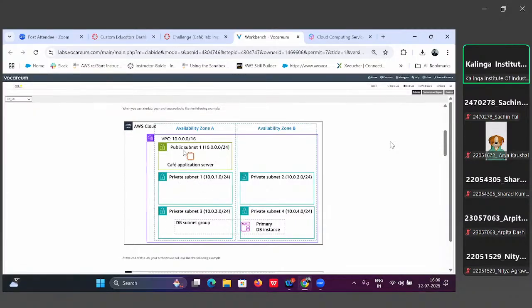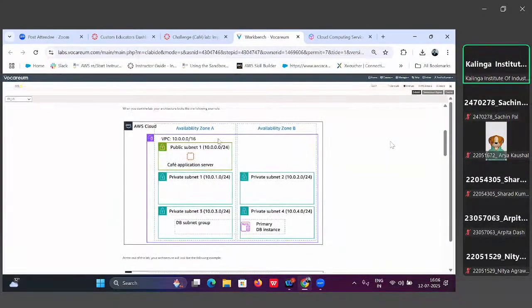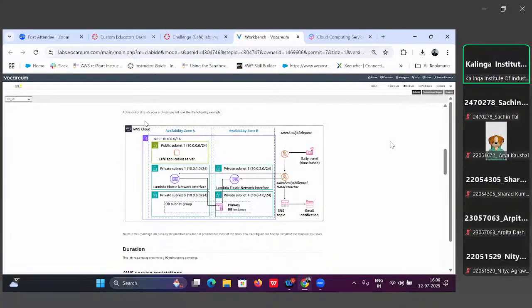Also we are connecting the web application server on the public subnet, and all these things are under the VPC. So at the end of this lab, your architecture will look like this. The Café application server will be running on this public subnet. Then we will have different private subnets with a Lambda elastic network interface, separated in both subnets. This is your DB subnet group, and this is the primary DB instance, right?